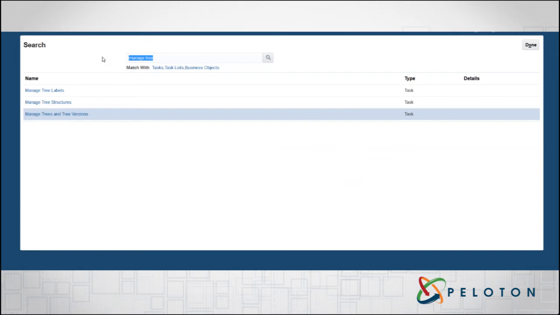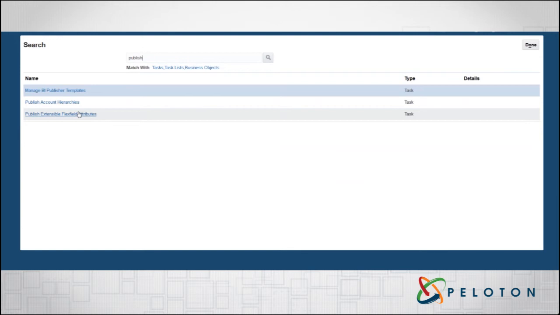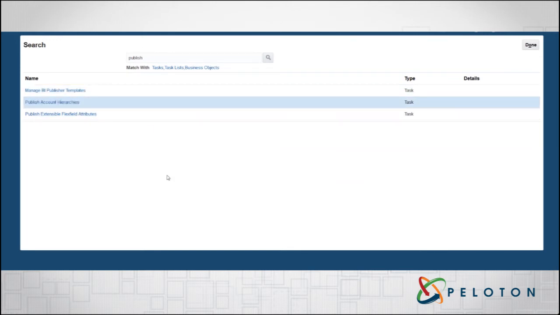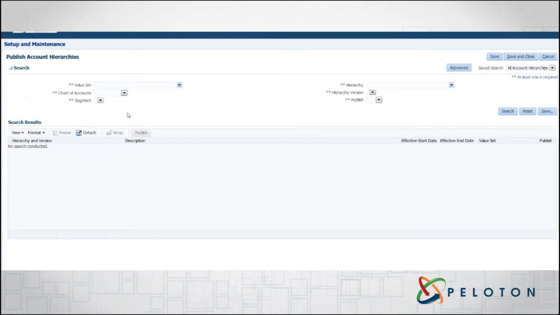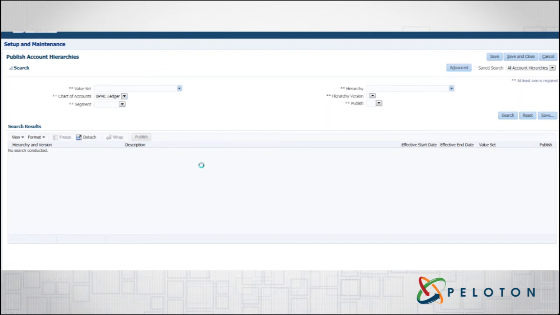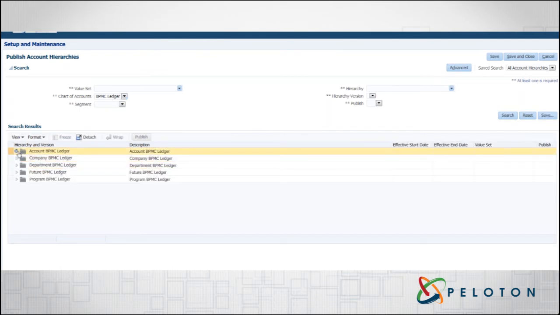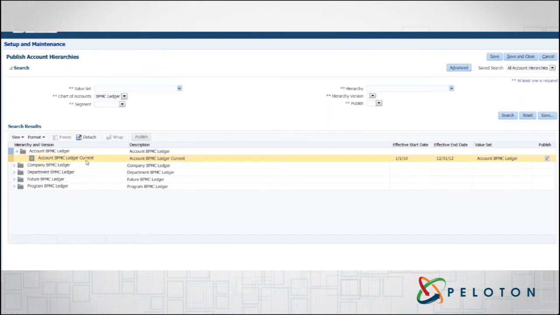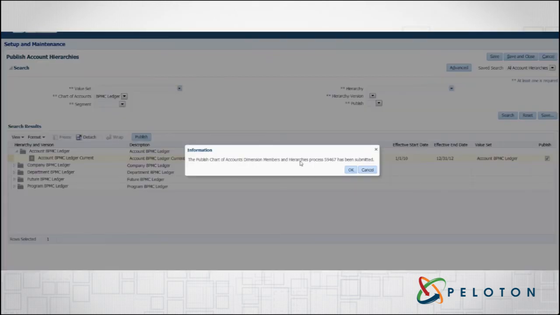So here we're going to come over and we're going to search for publish, and we're going to publish account hierarchies. Okay, so we'll select our chart of accounts. If you have multiple charts of accounts, you can select it there. We'll go ahead and click search. Then we'll expand the hierarchy. We'll click on it, and now you'll see that we have the opportunity to click on the publish button. So only active trees will give you the ability to publish. So I'll go ahead and click publish, and now the submitted job is done.